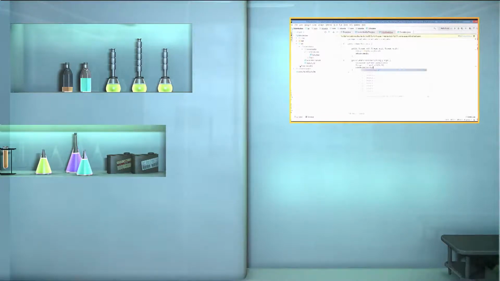Now let's print it out. System.out.println. This is for printing: result of addition is. Let's print out the result that we get here. All right, and let's end it with a semicolon.